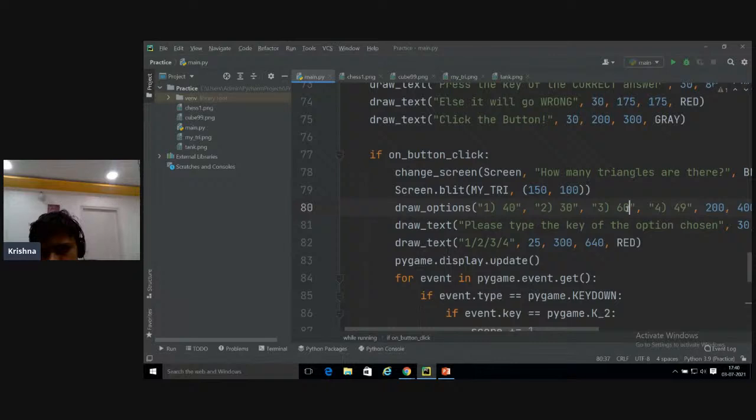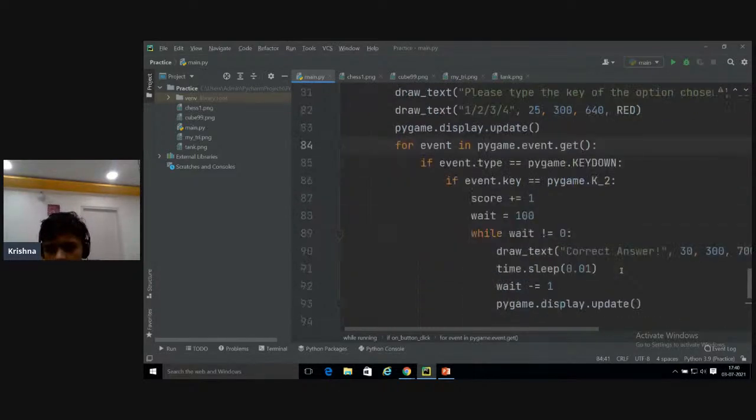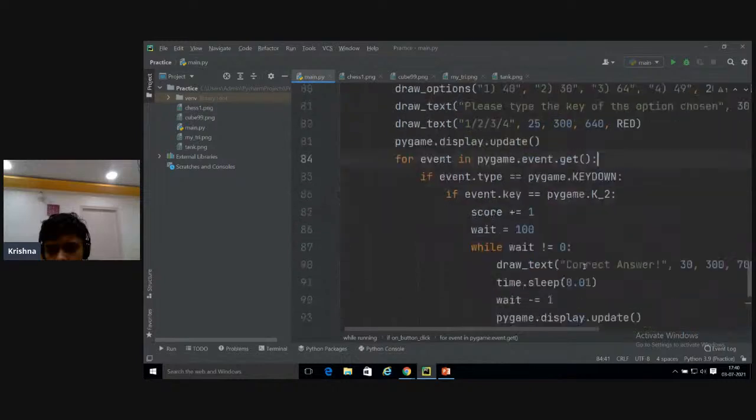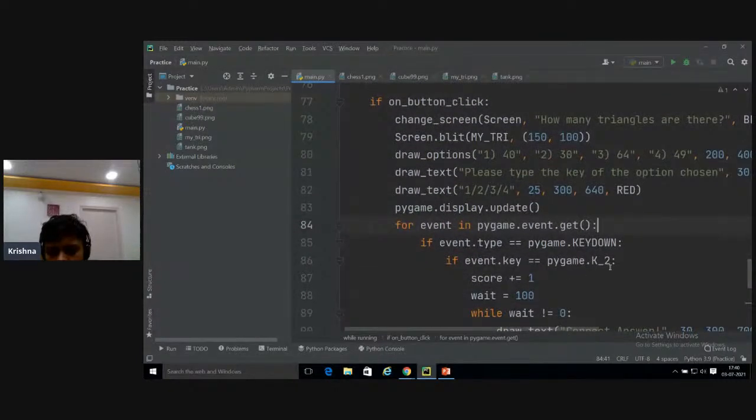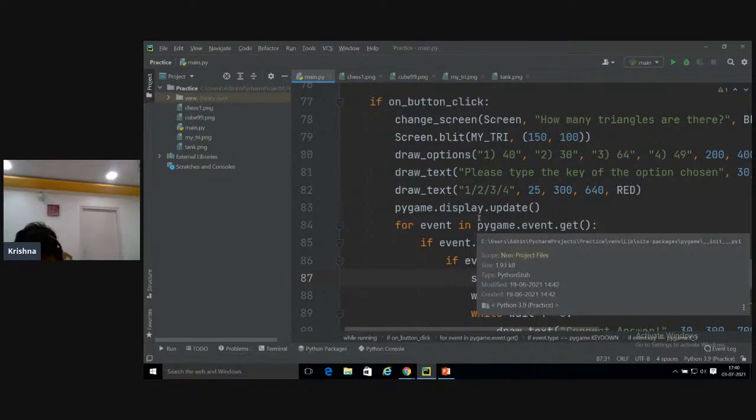Let's just change the options. It's going to be 64 here. Let's see if key 3 works. Just going to make sure that works. So here it's going to press K3, and I'm just going to recheck this. It's pretty fine. It should work. Yes, it should work.